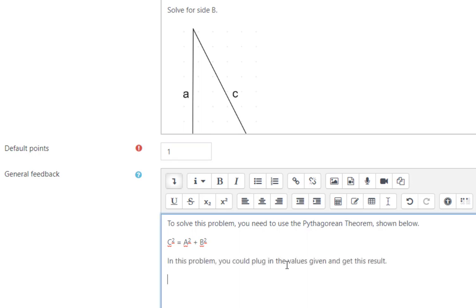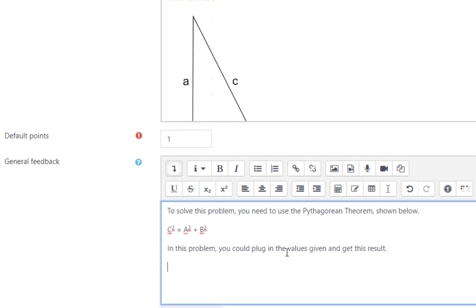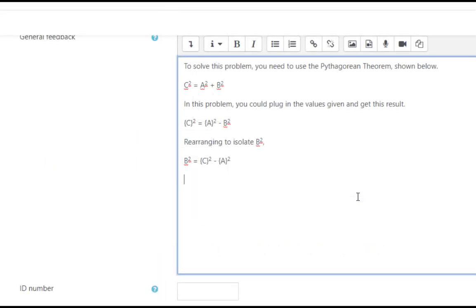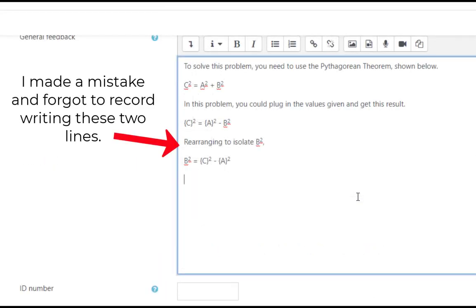So in this problem, you could plug in the values given and get this result. And now you can go in and actually insert the wildcards themselves. So I can say C squared equals, and I've got to go back and make that a superscript. And then I can just copy paste that, change that to be A, and then I copied the equal sign so I wouldn't have to change superscript back to regular, and that would be minus, and then I would just put in B squared. All right, from here we can make Moodle work the math out step by step.